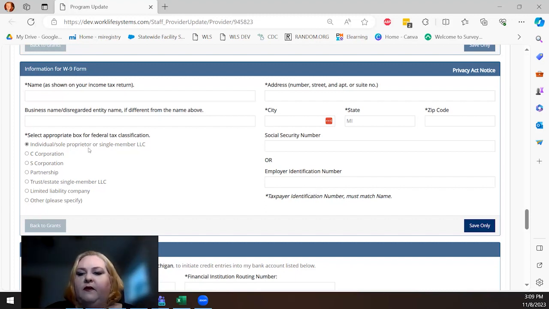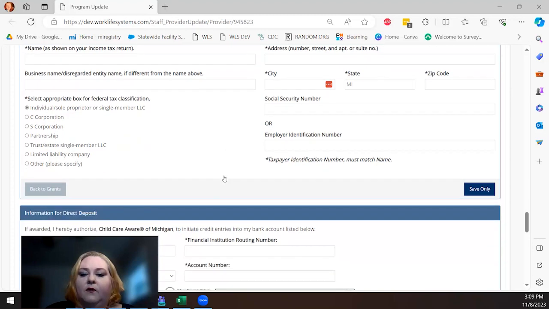If you're a family home provider with an LLC, then it's probably your social security number. But if it's a center, or if you have a corporation designation, then you'll have an EIN. We do need one or the other in order to create the 1099 that your program will receive at the end of the tax year.